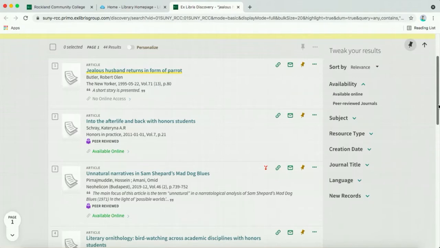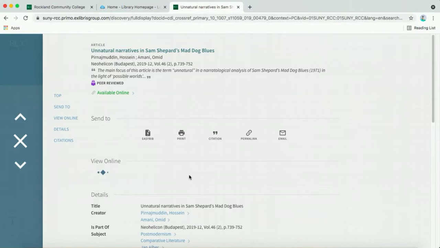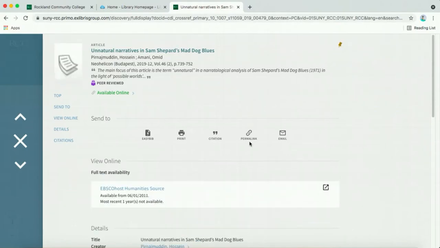So if I click on another source, say this one, Unnatural Narratives in Sam Shepard's Mad Dog Blues, you can see that it is available online. It'll bring me to the record page for this article in Primo. Since this is a database that searches other databases, I actually have to jump out of this one to go read the article. So under View Online and Full Text Availability, I'm going to click on this link, EBSCO Host Humanities Source.